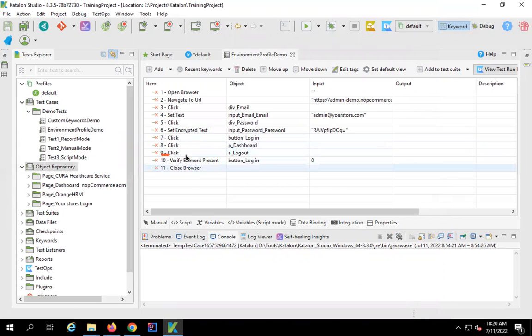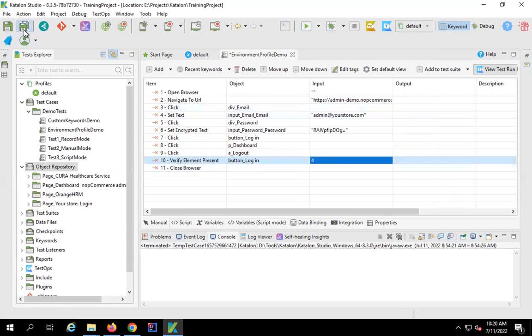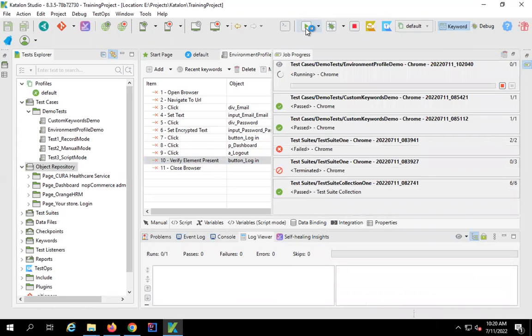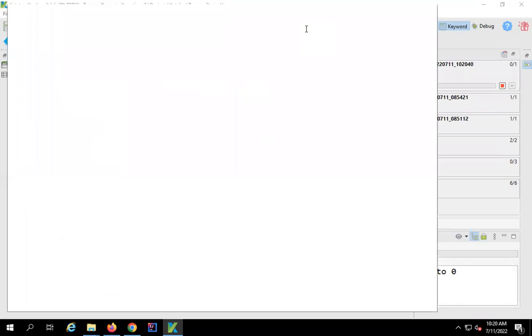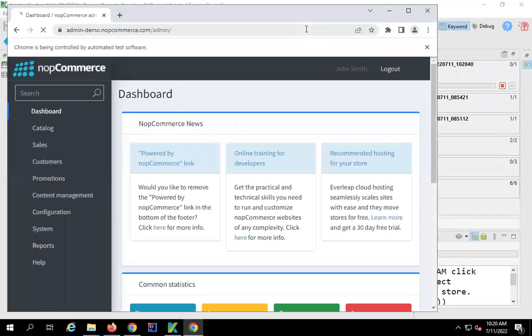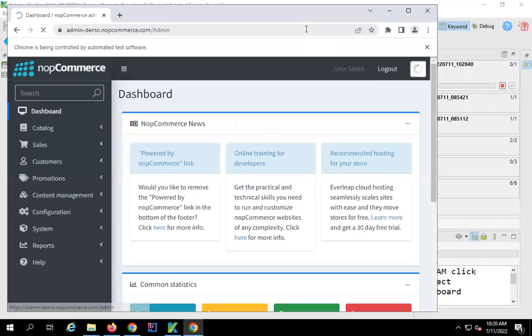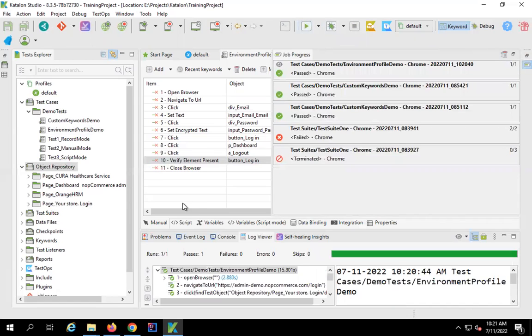For verify element present, I can also give some timeout. So this is the timeout, and I can just say 4 seconds here. So this is recorded. I will save and run the test to check everything is working fine. It opens the browser, enters the username, enters the password, clicks on login, and it logs in, clicks on dashboard and logs out. And yes, everything is working fine.